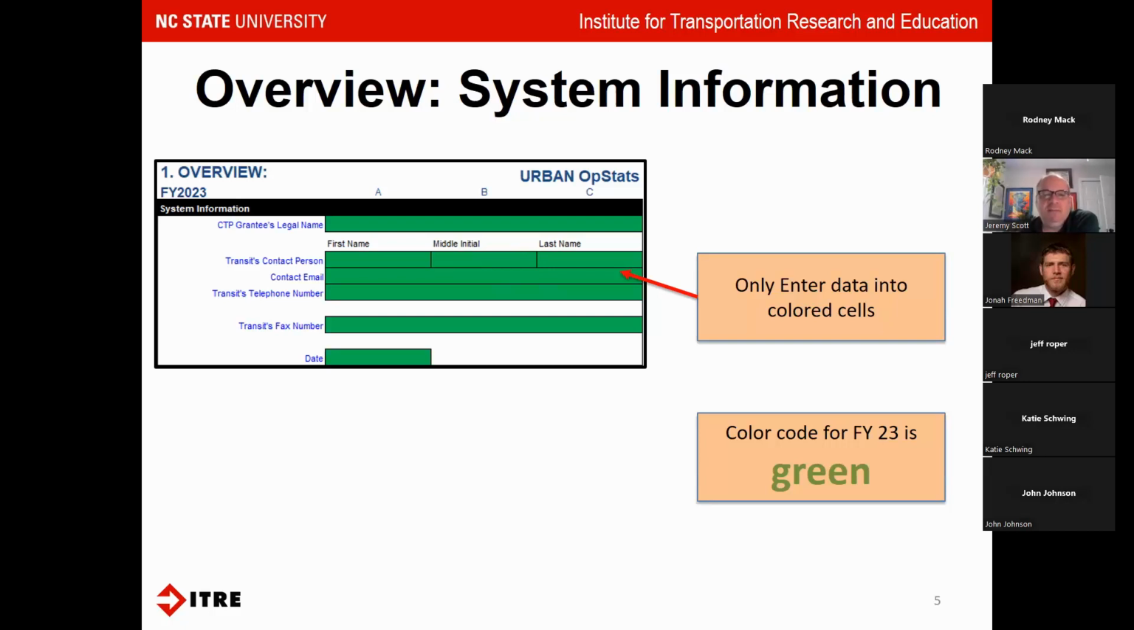But on the overview tab, there is some basic system information where you choose your grantee name in the first dropdown, and then provide some contact information. It's probably better if the contact information is who's filling this out in case we have questions. We don't really do any validation with the Urban OpStats, but if something does come up, we'd want to know who was filling this out and who to reach out to, and not necessarily the director if they weren't the ones filling that out.